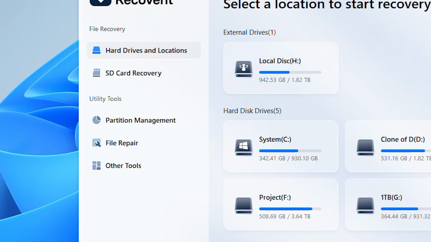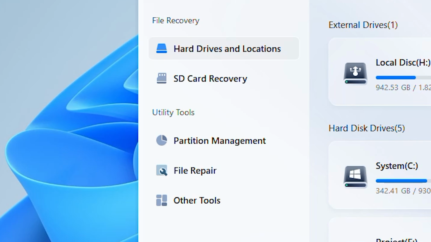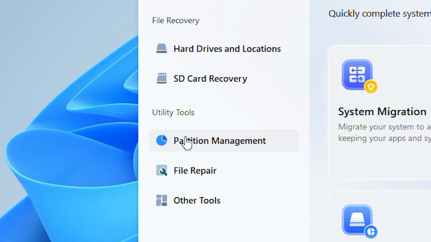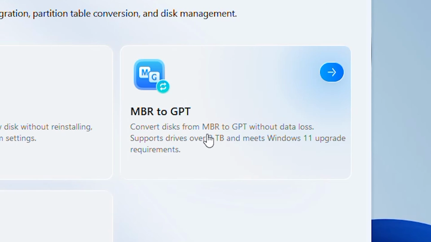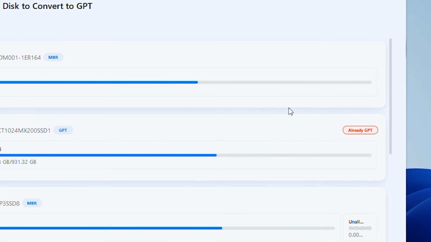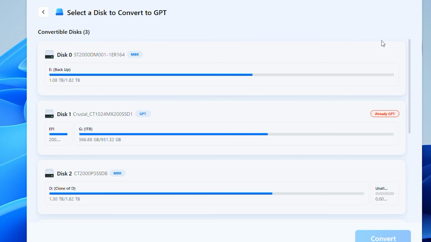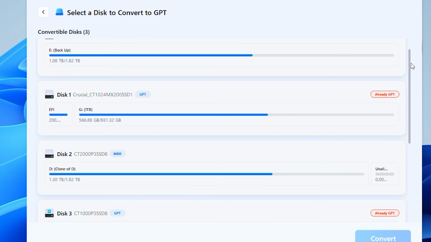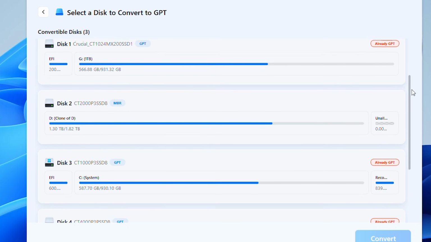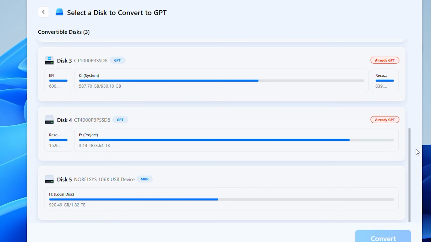On the main interface, you'll see several tools available inside the software. Navigate to the Partition Management section. Here, click on MBR to GPT. After opening this window, Recoverit will display all the disks detected on your computer. Look for the disk that contains your operating system. In most cases, this will appear as disk 0.